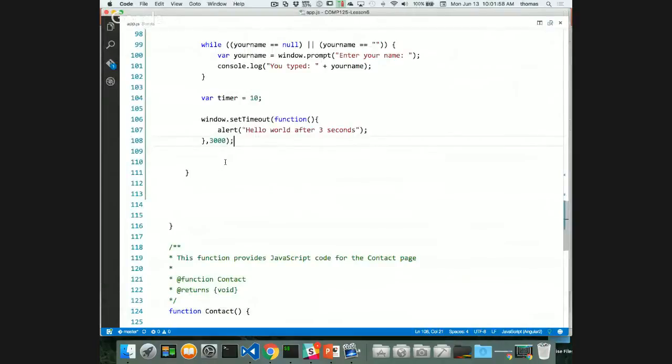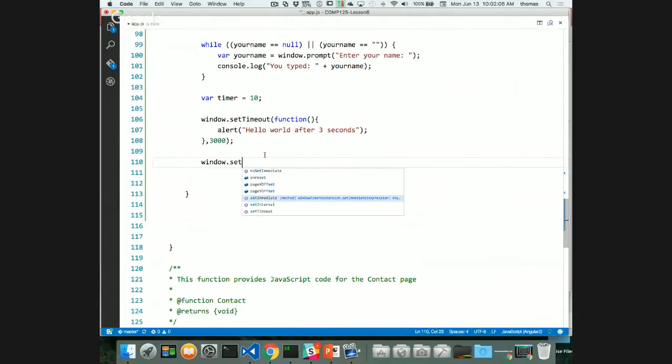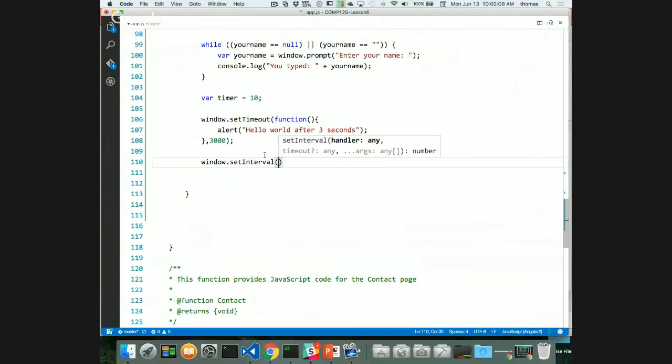So this is the timeout. Let's talk about interval. So window dot setInterval. Here's my setInterval. Press enter. It's a handler and then a timeout. The timeout is actually how often it happens. So we're going to make it count every second. Every second we're going to increment the timer. We're going to start the timer at 0, for example, and every second it's going to count 1 second, forever, because we're not breaking it.